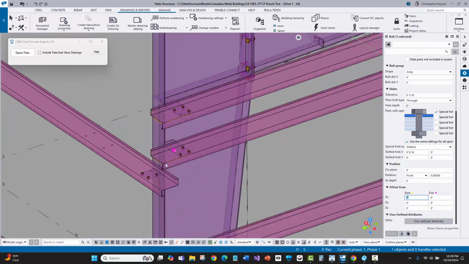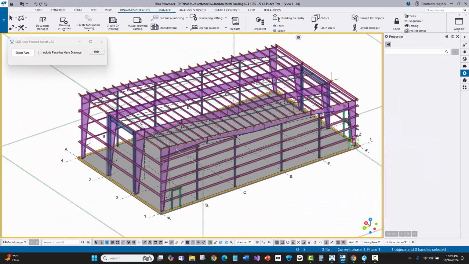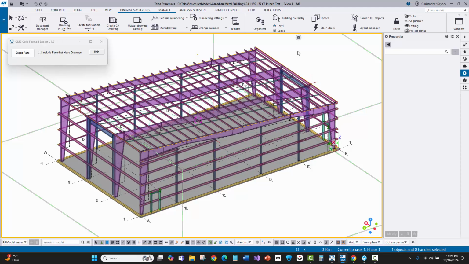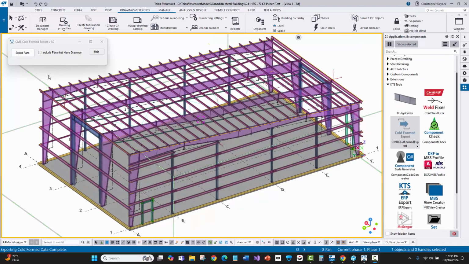All right, so there we go. Those are all the special conditions that we needed to explain. Let's go ahead and run the export. Okay, so now I'm going to go ahead and run the export, and I'll press the export parts button here on the tool with nothing selected in the model.